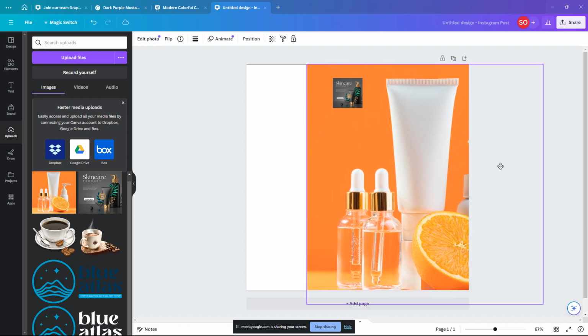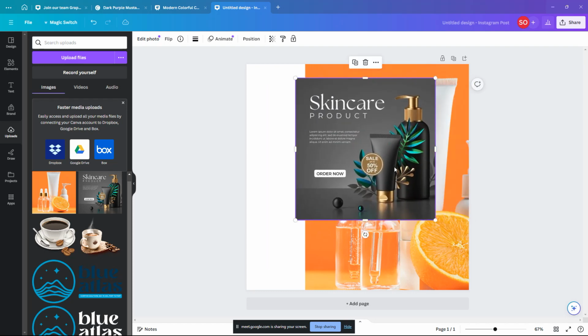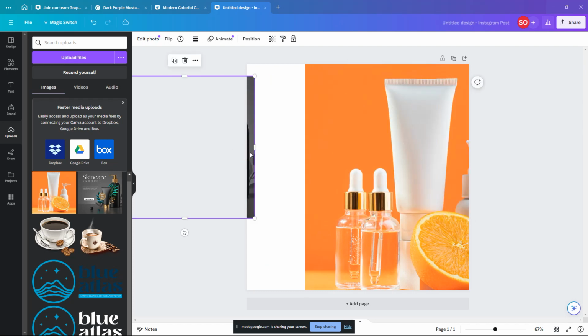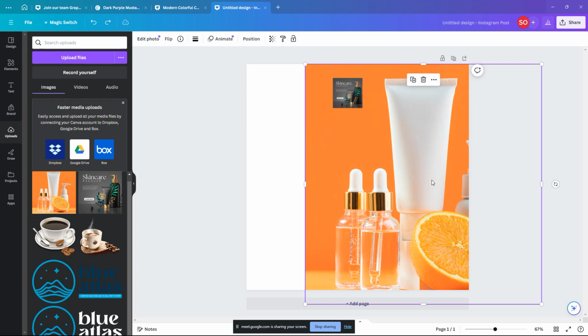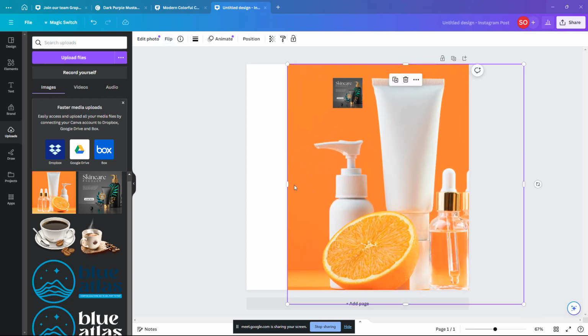So let me just use my content like this. We have our content on the right side, but I want to move this. I want to turn it the other way around. I'll just come to flip and flip horizontal. You can see what happened here.